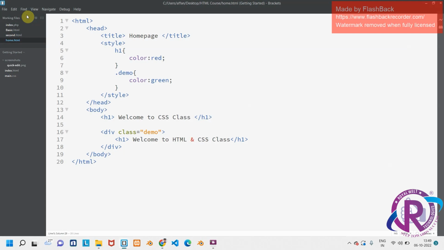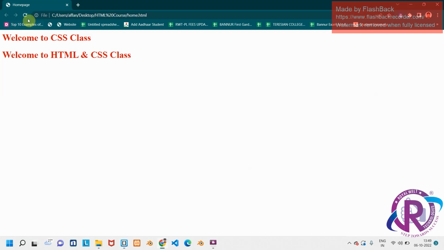Still it is not working, because we have called this demo class and given the color green, but separately we have called the h1 tag, right? So it is considering this h1 and this, right? We can call here space h1. What it means is the h1 tag which is inside the demo class, for that particular h1 tag we are giving the font color green. Let me try this. Yes, this is working fine.